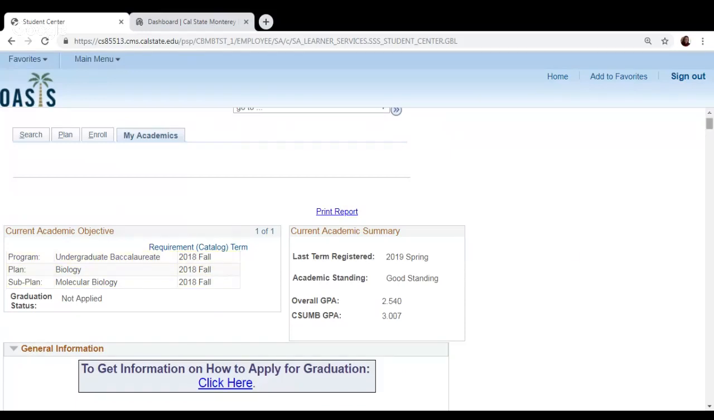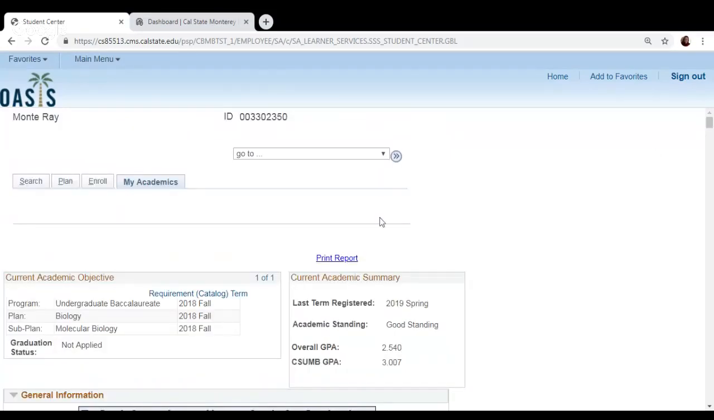So Monty Ray started here at CSUMB in fall 2018. Your catalog year is assigned to you the year that you start at CSUMB. So if you start in fall 2019, then that means you are basically responsible to complete the requirements that were in place at that time, in that fall 2019, spring 2020 academic year.